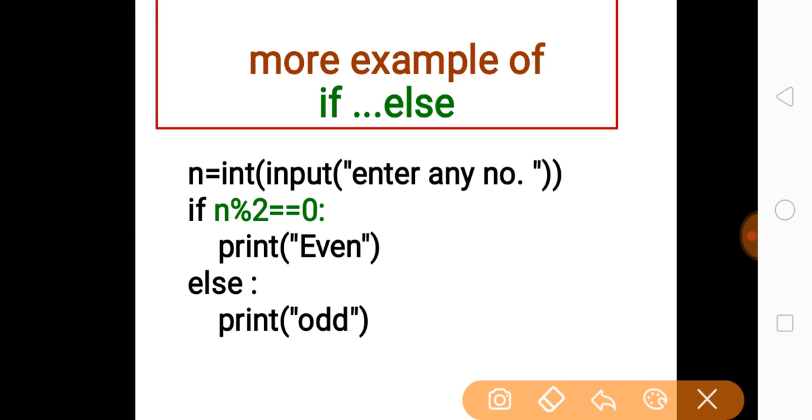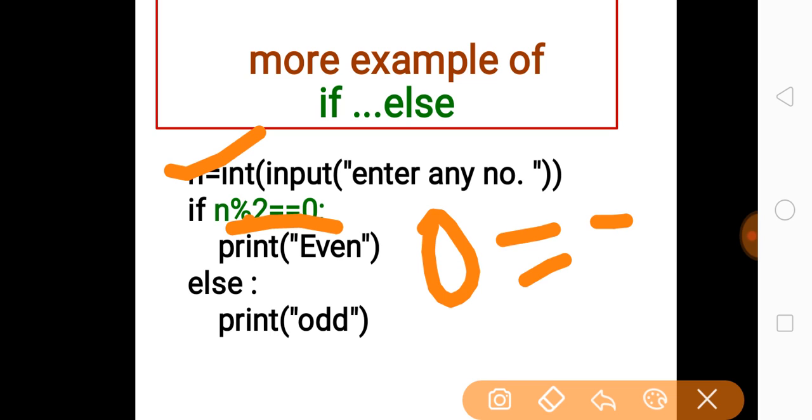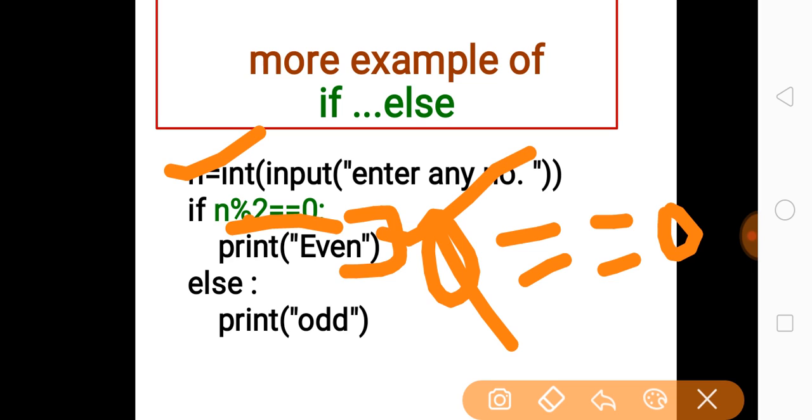So let me explain again: we have taken the input value in n, and we have divided that number by 2, and we have taken the remainder over here, and if this remainder is 0, the condition will be 0 equal to 0, and it is true, so you will get even. If the remainder is 1, then 1 equal to 0 is false, and this statement will not run, and whatever is given in the else block will be executed. So in this case, if the remainder is 1, you will get the odd message.